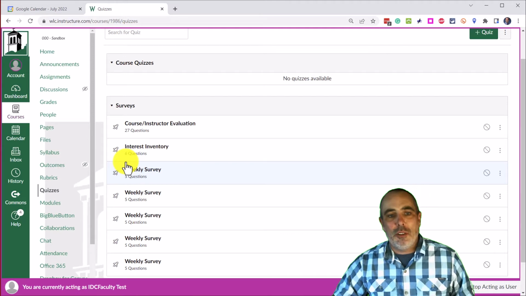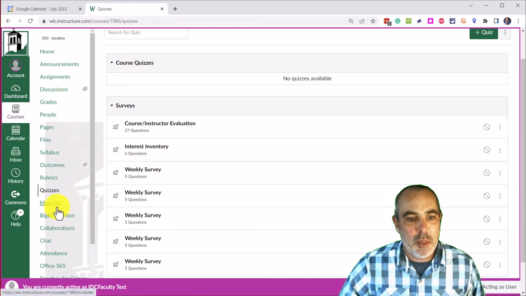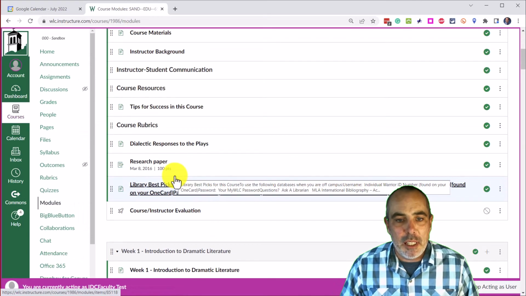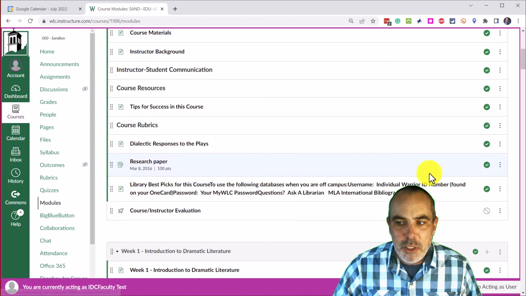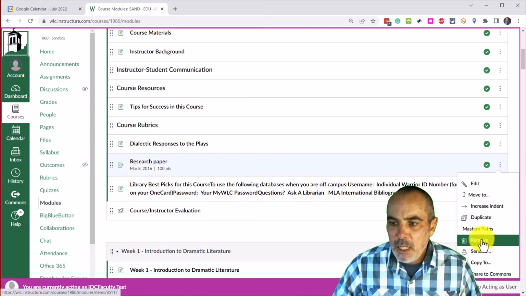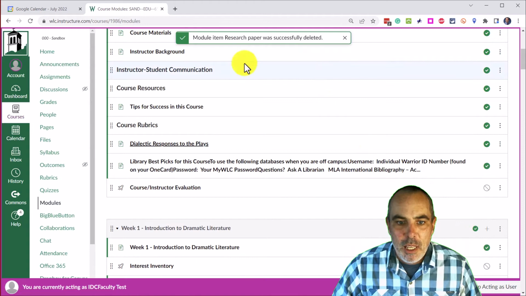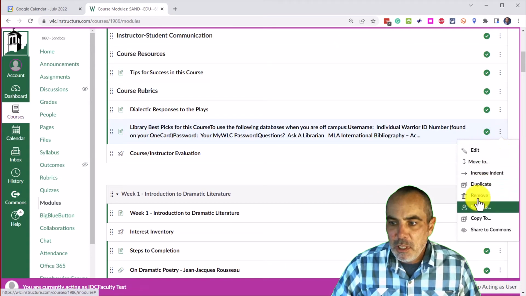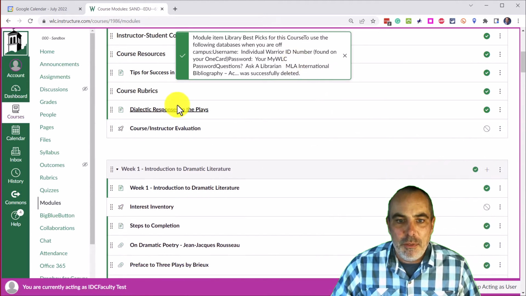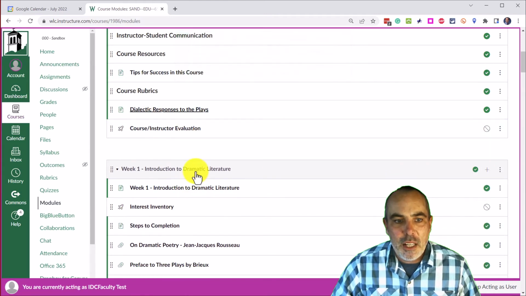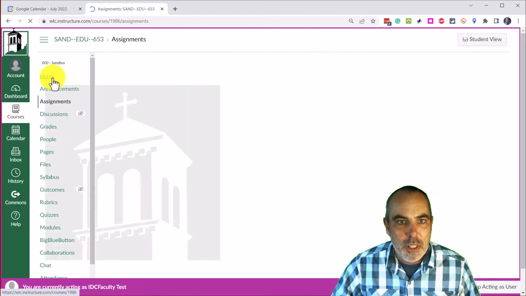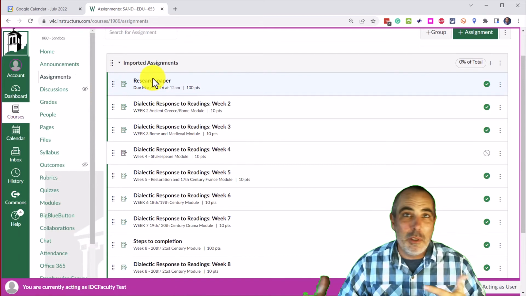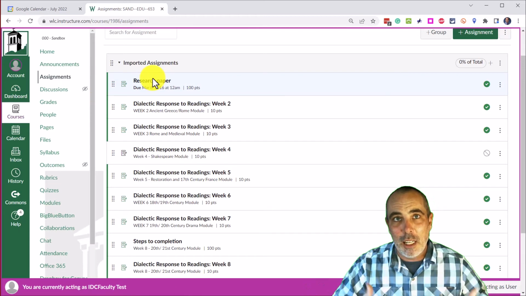The final note that I'll just put out here, because I've had a lot of discussions with people about modules. Modules are really just a display case. If I delete this research paper from this module, it does not remove it from the course. If I delete this page for the library best picks from this module, it does not remove it from the course. This is the display. Those things actually exist in my assignments. So in my assignments, that research paper is still there. It's just probably not visible to students anywhere because we usually hide the assignments tab.